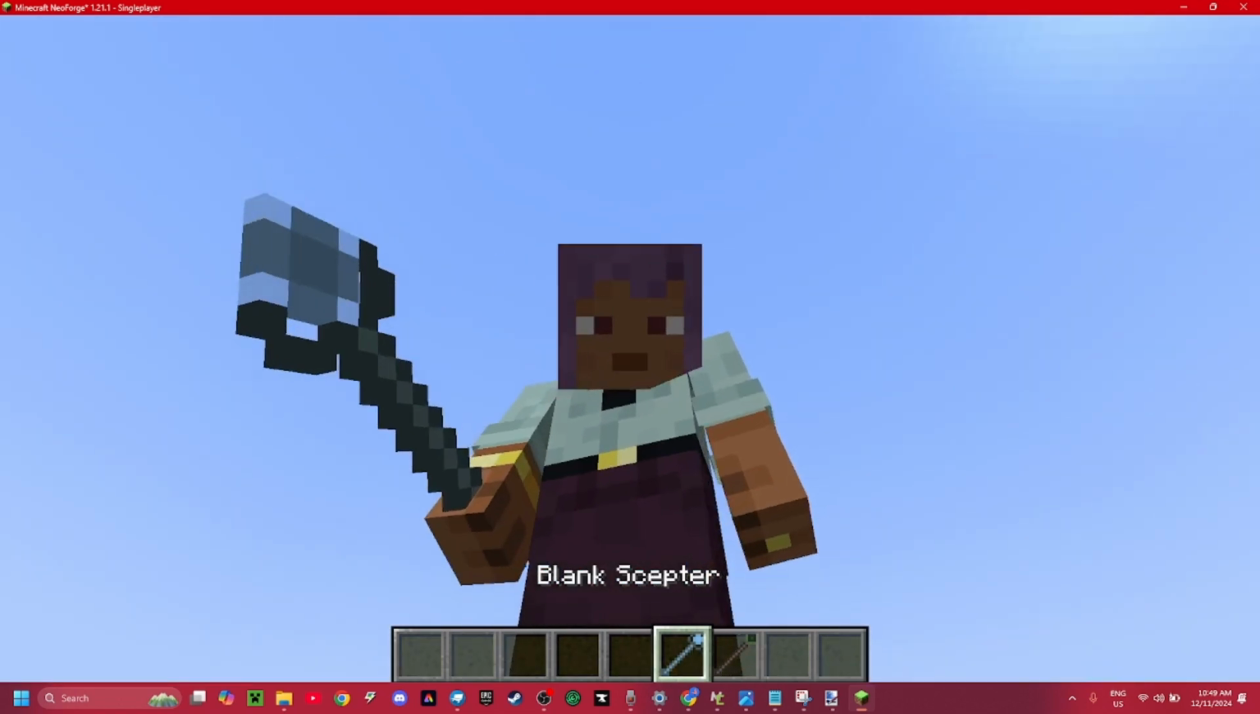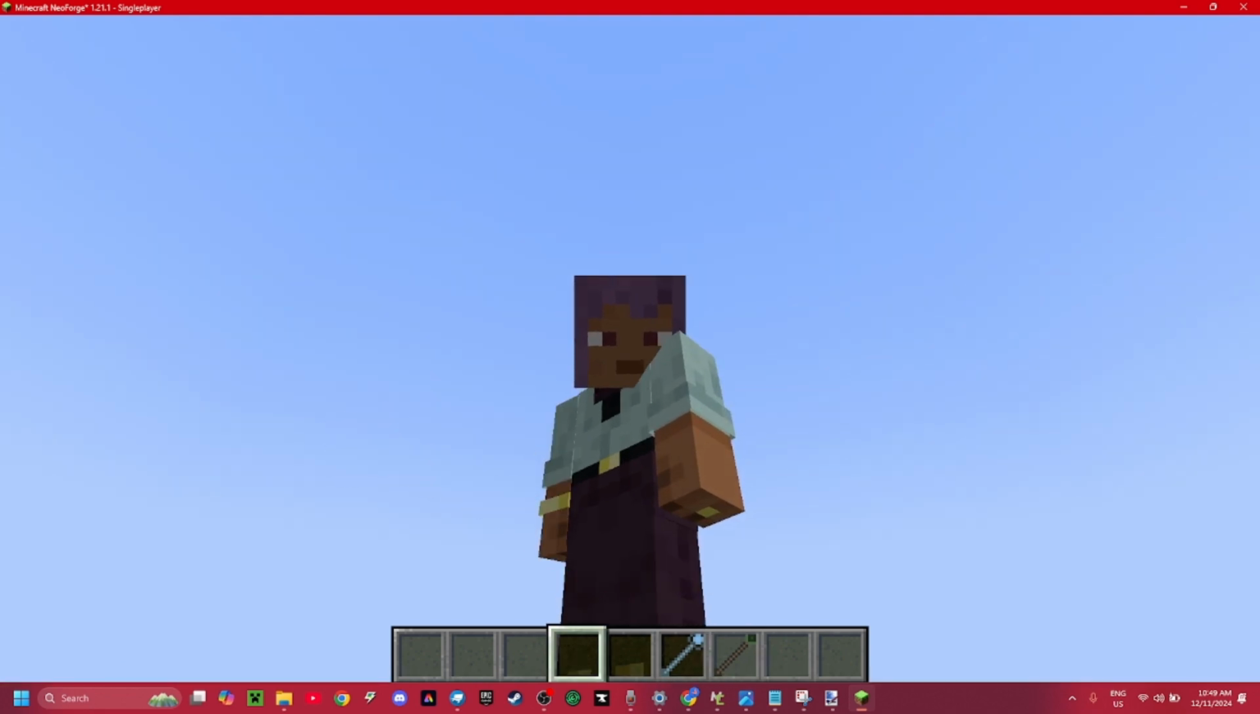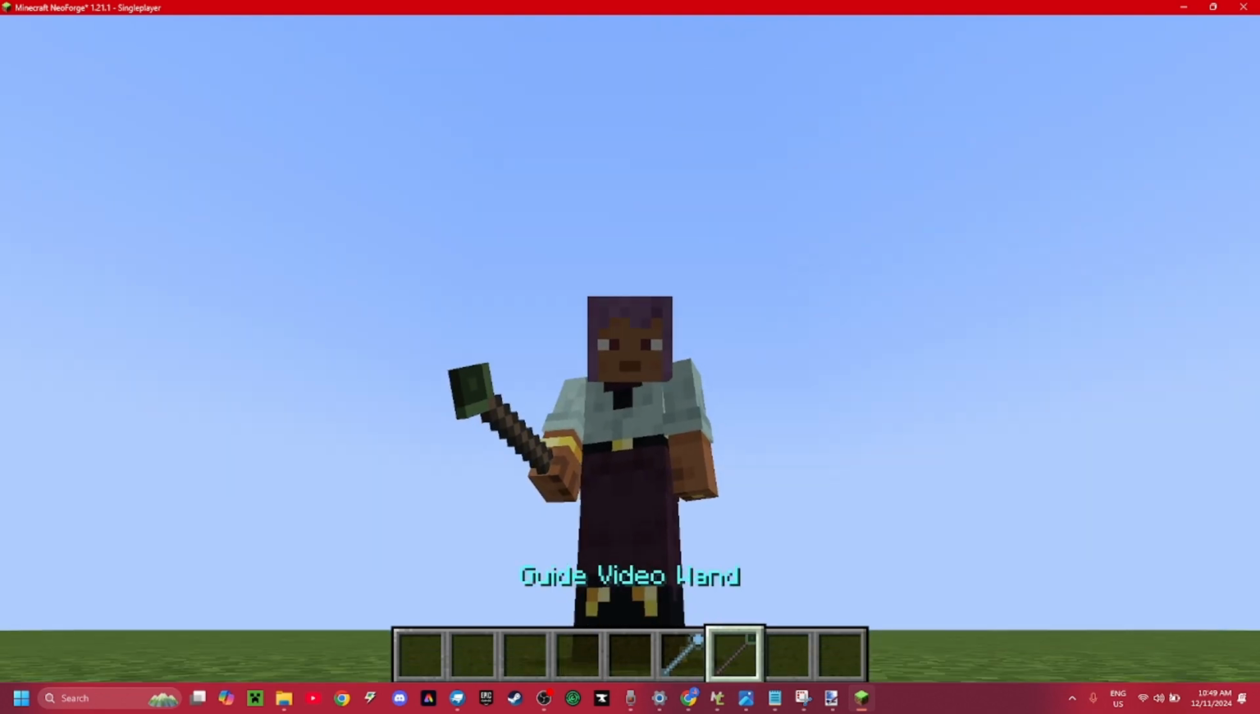Also, you don't have to use 2D models. You can make a 3D model if you want. It doesn't matter to me. Just do what you want.